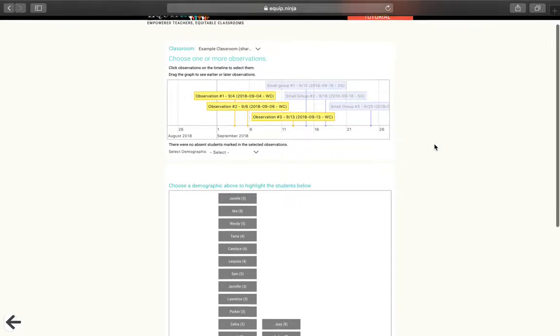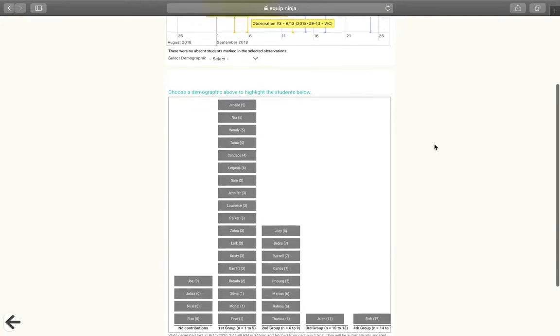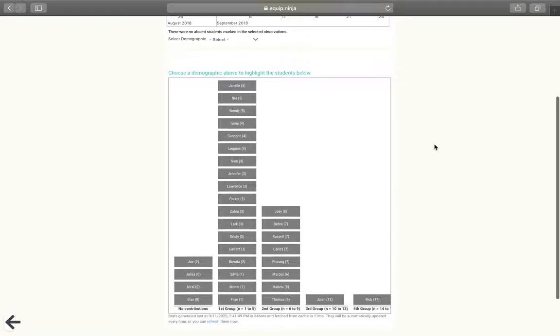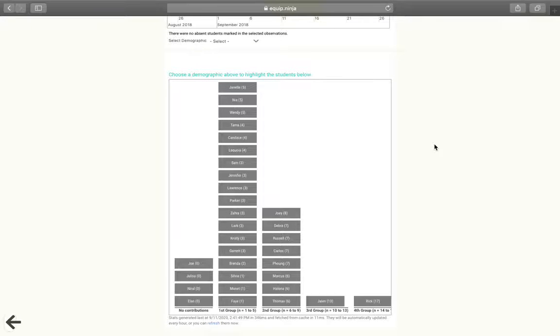Now you will see a histogram of student contributions grouped along categories relative to the amount of contributions they gave. For example, no contributions, 1 to 5, 6 to 9, etc. Note, these groupings will change relative to the frequency of student contributions in your dataset.